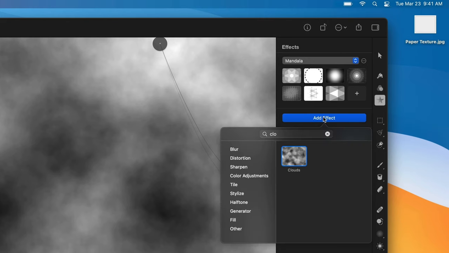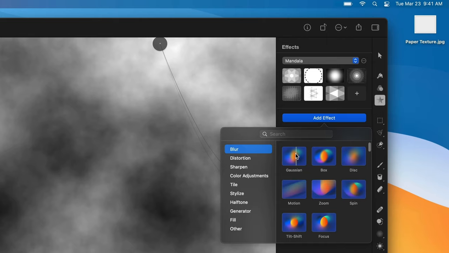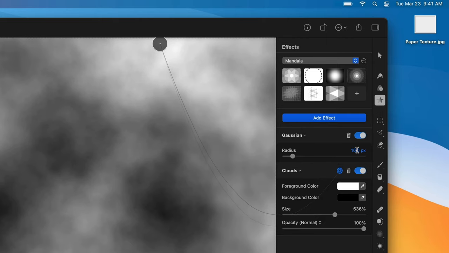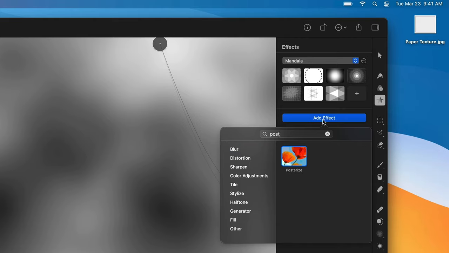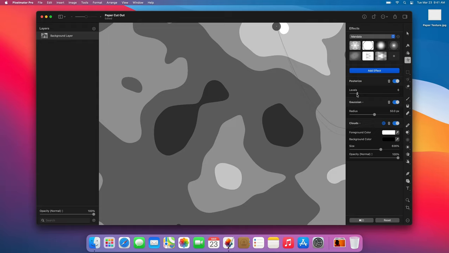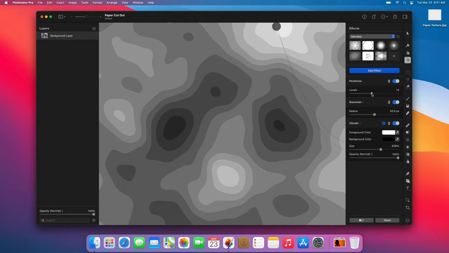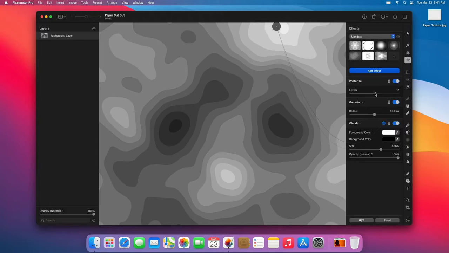Now add the Gaussian blur effect and set its radius to 50 pixels. Then click the name of the Gaussian effect and turn on Preserve Transparency. This will stop the effect from creating transparent areas around the edges of the layer. Finally, apply the posterize effect and set its levels value to 17. We'll now use this texture to create the paper layers.